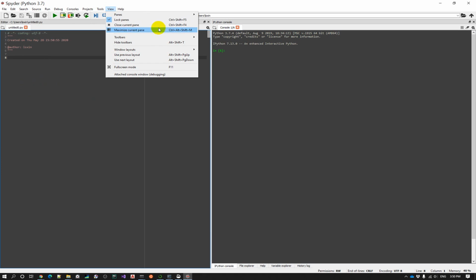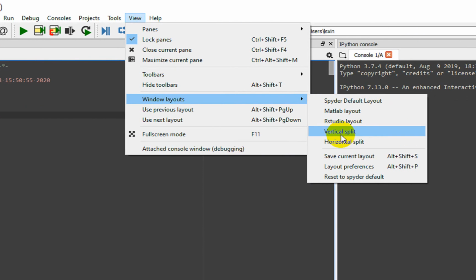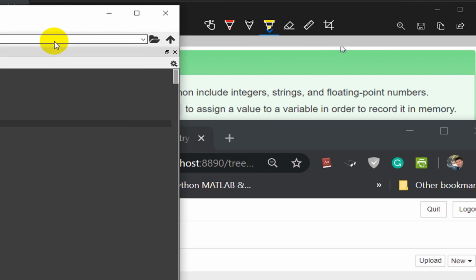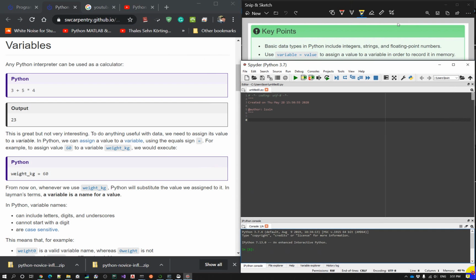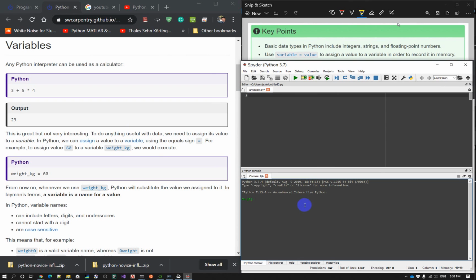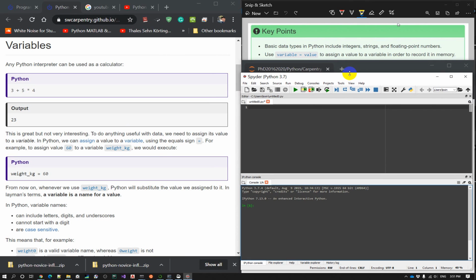So what I'm gonna do is go to View, then Window Layout, and choose Vertical Split. It's gonna split the window vertically, and I'm gonna resize it like that. So if you prefer Spyder, you can have it there as well. But for now, I'm not sure which one I should run.